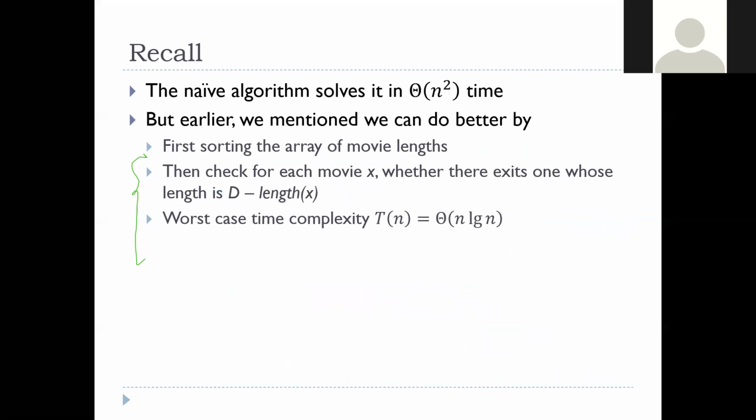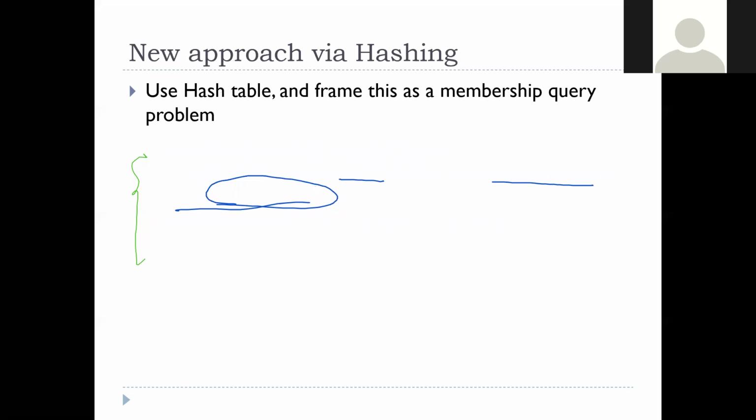What we are going to do now is recognize that for each of these movies, checking whether there exists another one whose length is D minus the length of X is essentially a membership query, a search problem. So intuitively, if I instead use a hash table, then the search can be done more efficiently than binary search, which is log n. And indeed, that's what we do. I don't need to pre-sort the movie times at all.